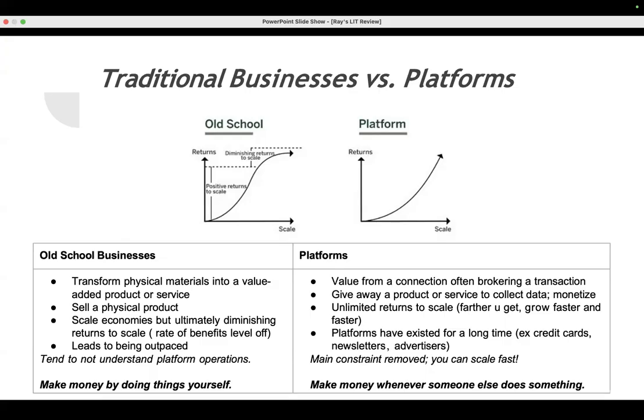But the idea with platforms is that as it continuously snowballs, the growth is exponential. So it doesn't actually slow down. The main difference you can tell between old school businesses and platforms is that old school businesses tend to be very production based. They're transforming physical materials into an actual product or service. Then they're going to sell that. And as they continually sell more, demand tends to fall off.